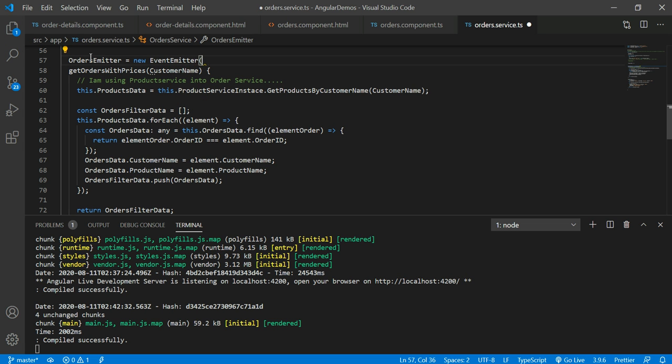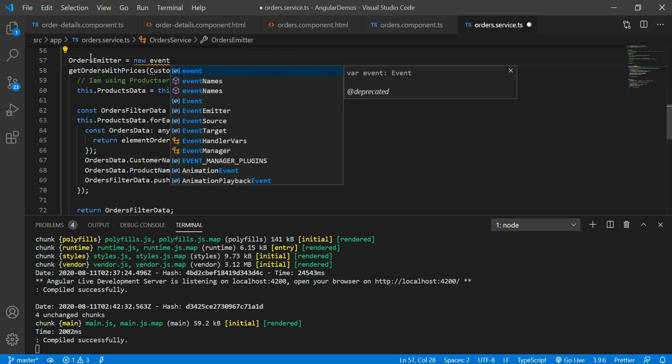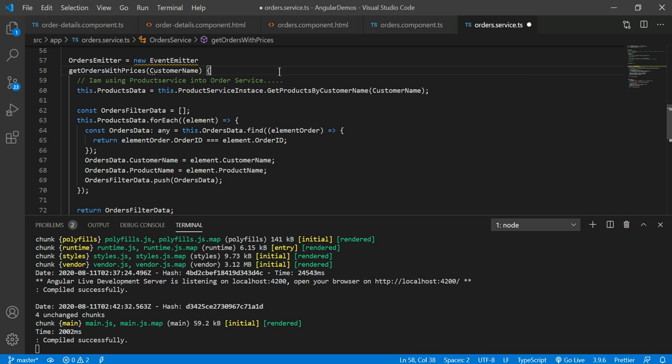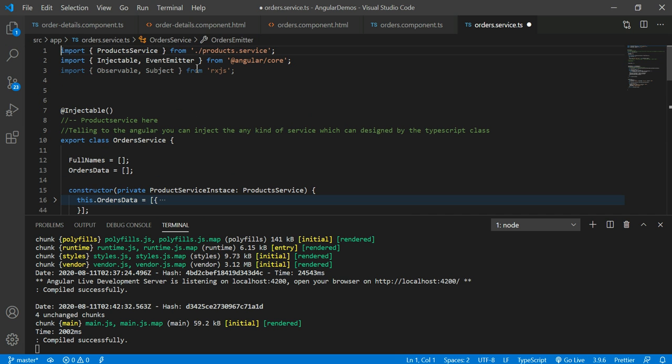See, whenever you are declaring the event emitter, we always have to take EventEmitter from Angular core. That's it. So I am taking EventEmitter from Angular core.